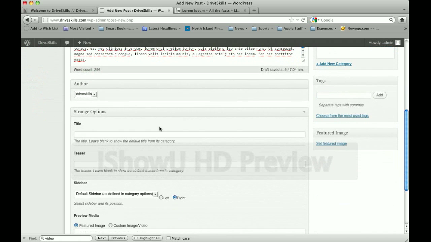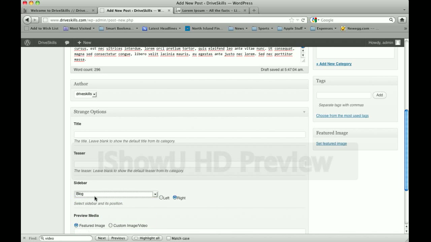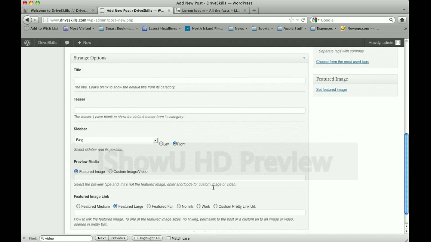Okay, and we go to these strange options. Keep these two blank, title and teaser. And we will change the sidebar to blog. Because I have different sidebars set up for different pages, and this one is specifically for the blog. And right, keep that default.